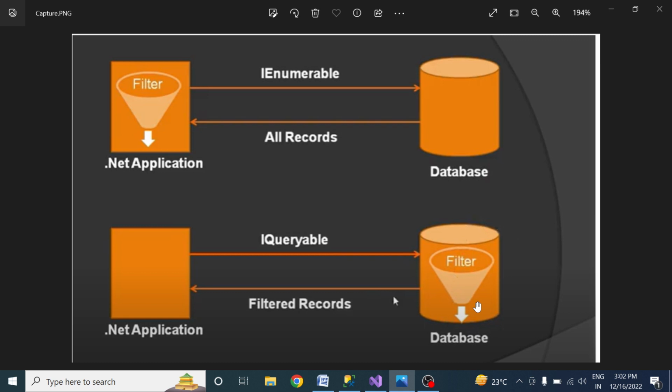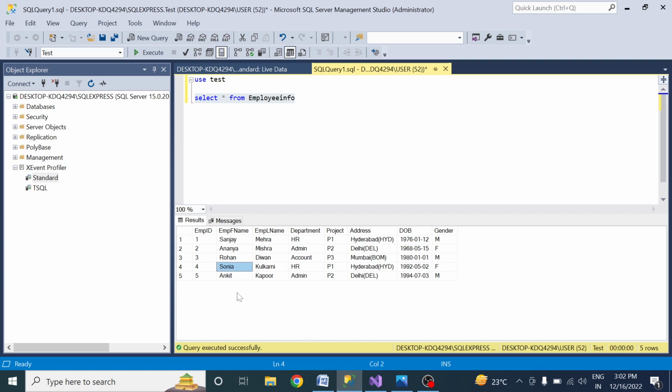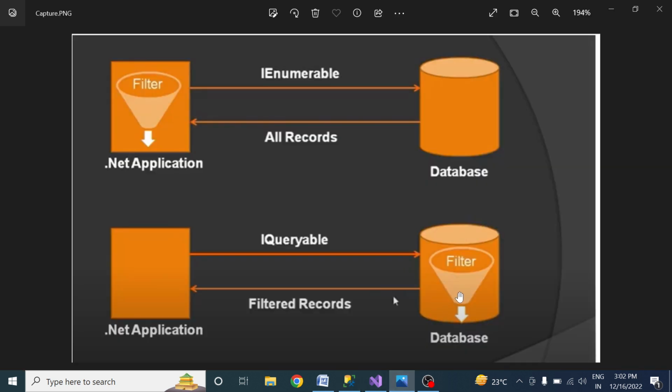Here IQueryable utilizes the computation power of the database, and the task of filtering is performed there. We want only a few records, like the three which are greater than two, so only the last three records will be selected at the database, and only if we are writing the query using IQueryable. So this is the difference between IEnumerable and IQueryable.